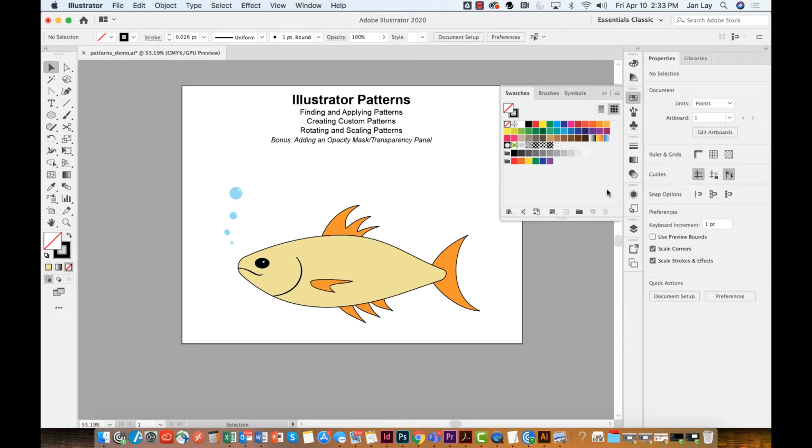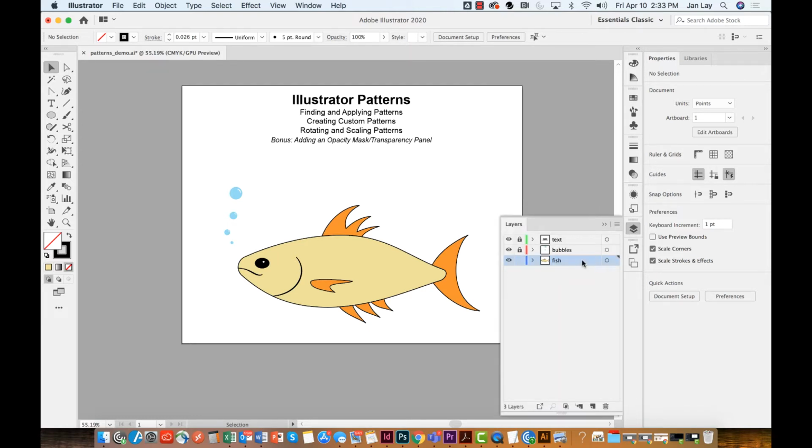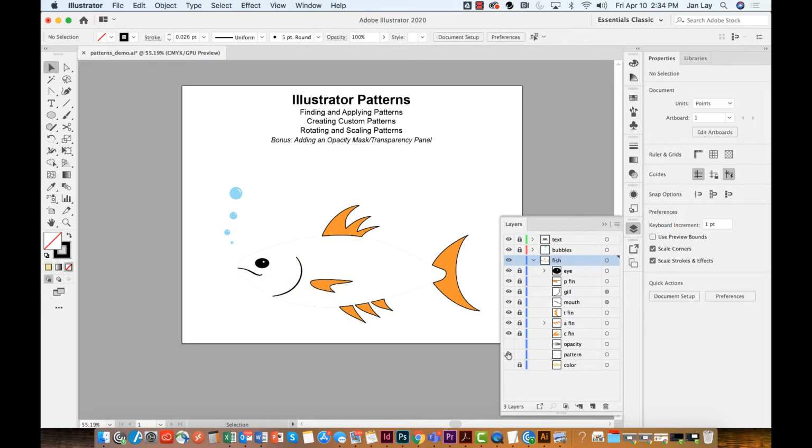And before I do that, I'm going to open up my layers panel, and I'm going to show you how this document is arranged. Primarily, I have 3 layers, one with text, one with my bubbles, and then I have a fish layer. Under my fish layer, I have all of the parts of my fish, and I have each one of these parts of my fish on a separate sublayer. And at the bottom of my sublayers, I have a layer that contains my color, and I have a layer that will contain my pattern, and I have a layer that I'm going to use as an opacity layer.